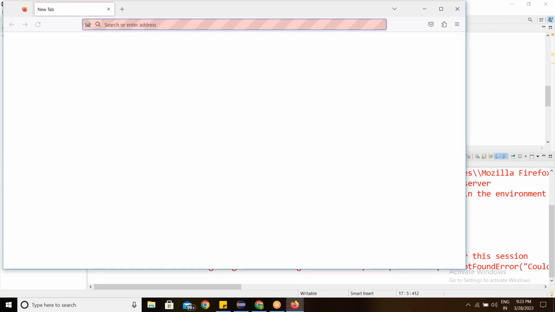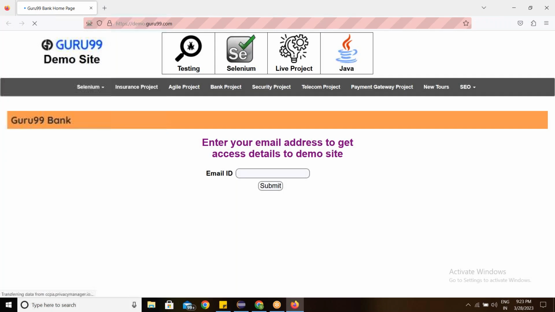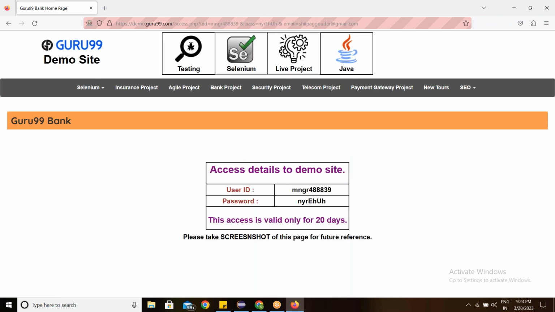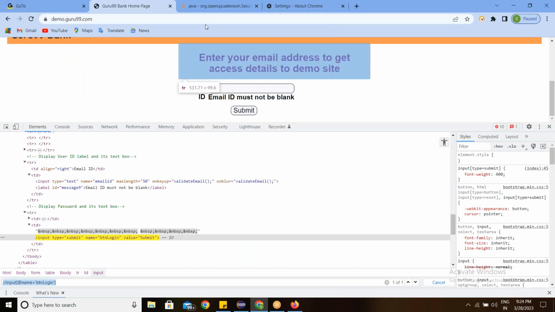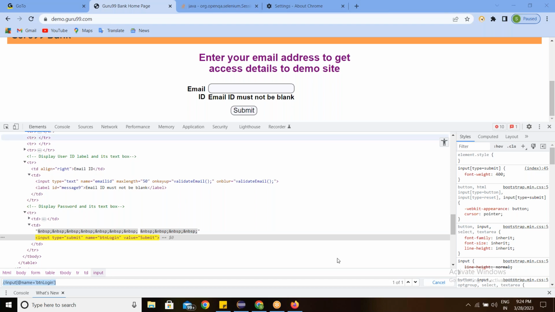It is launched. Should open the URL. Okay, it has opened the URL. So it has inputted the email ID and it has clicked on the submit button, guys. Okay. So there is an issue in Chrome driver. Mine is not showing the updated version here also. But in Firefox it is working, guys.